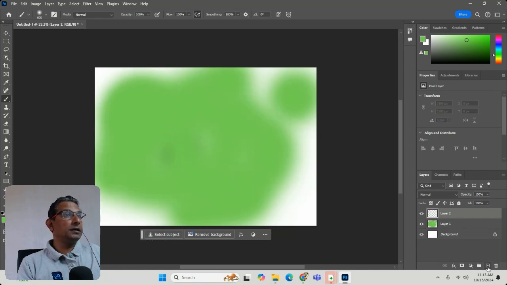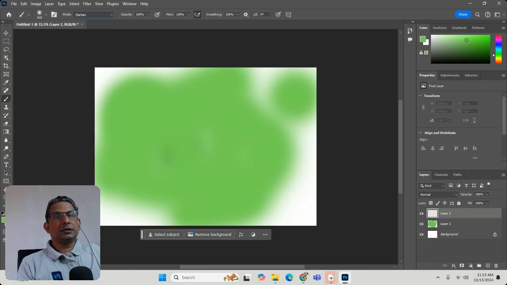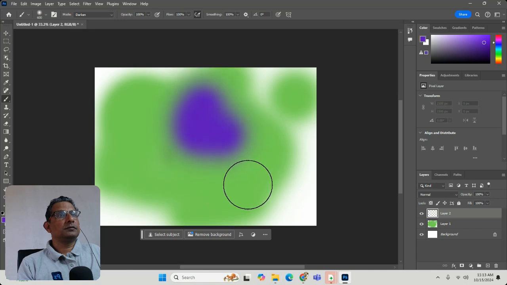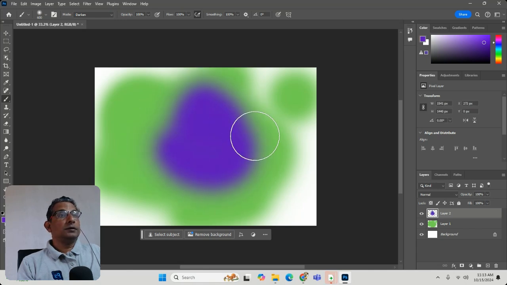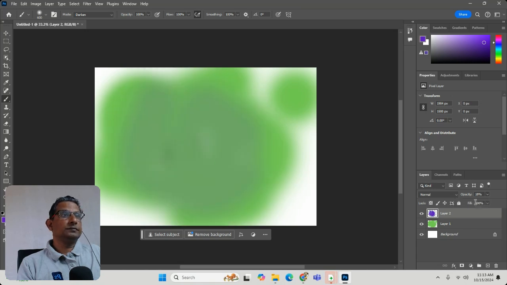Again, you can add the next layer. I'm changing this one. It is darken. I'm changing the color. You can do this. You can reduce the opacity. So this is a very different color tone, a different background for your images and everything you can use.